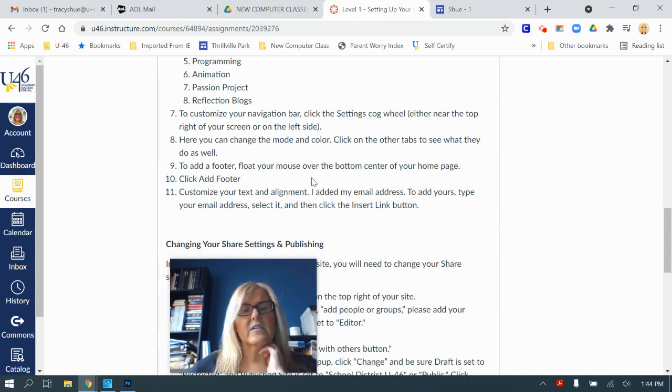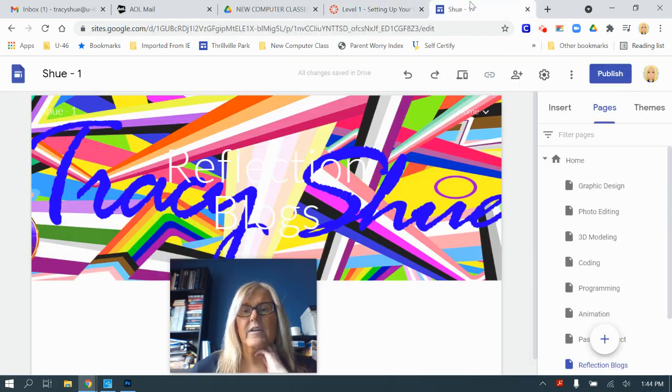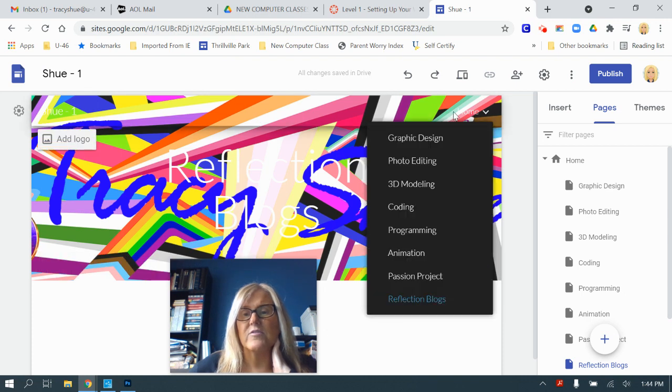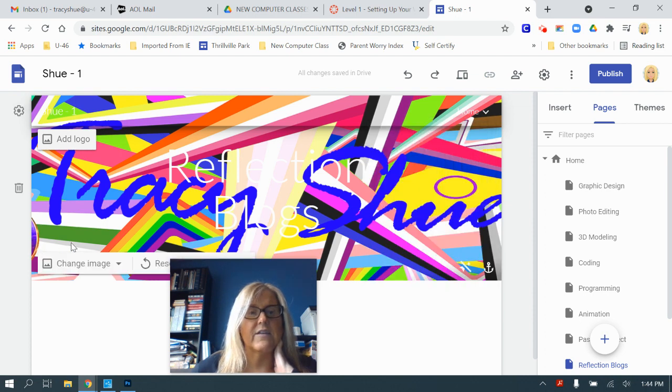And it says to customize your navigation bar, click the settings cogwheel either near the top right of the screen or on the top left. Okay, so basically right now, you can hardly see it because it's in white, but here's my home link. And if I click this down pointing arrow, I can have links to all of my pages from my home page. You can customize where this little link shows up. It can either be in the top left or it can go down along the left side.